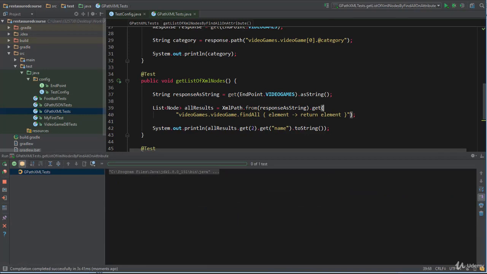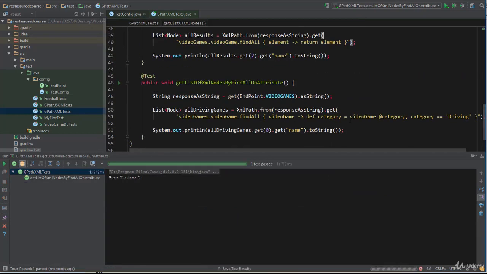So this is quite, oops, let's go off the screen, but this is quite a complex expression here. So you can see again, taking the time to learn the GPath to be able to write expressions like this gives you a lot of power in your test. So we can see we extracted the name of the game, which in our case is Gran Turismo 3. That's the name of the first game.